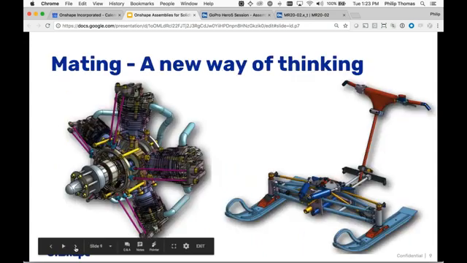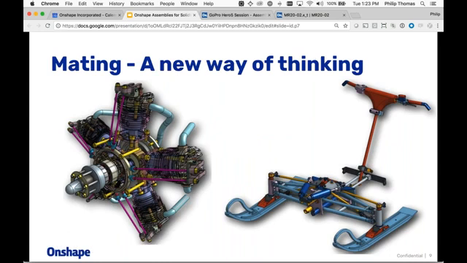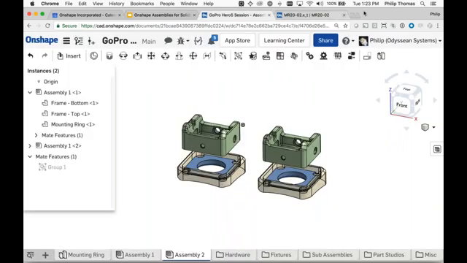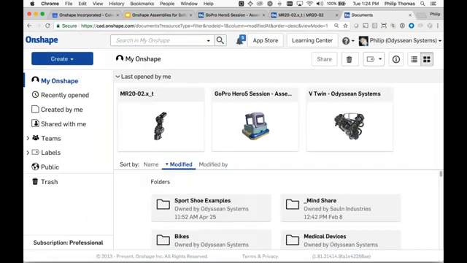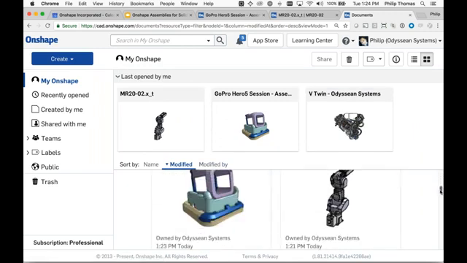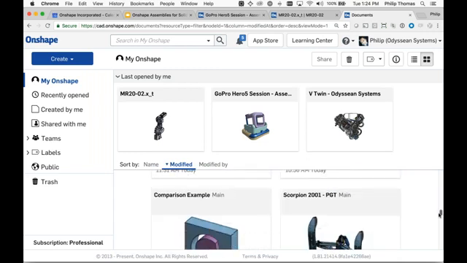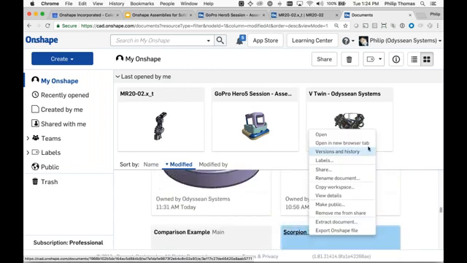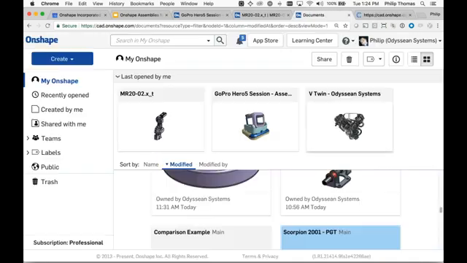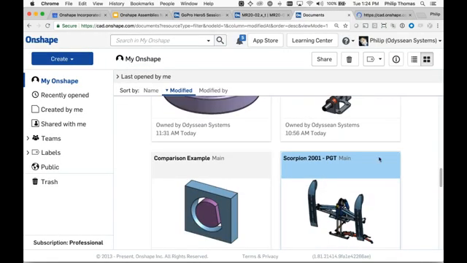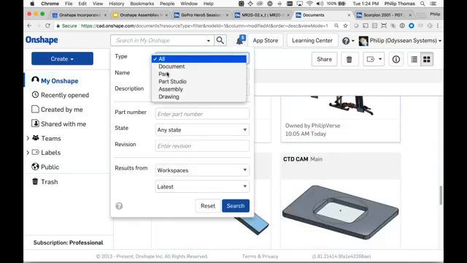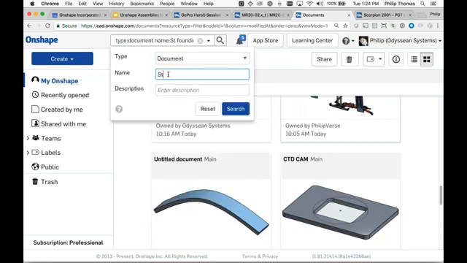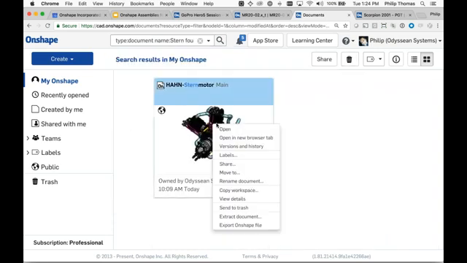Here's your best practice. So let's talk about mating and a new way of thinking. I'm going to start by demonstrating why I believe that the Onshape mating strategies are superior. I'll find a couple of examples that I might want to show you. I like this one because it's well known to SolidWorks users, and there is an engine, the Stirling motor engine, that many of you are familiar with. So I'm going to search my documents for Stirling motor. It's just easier to do this.